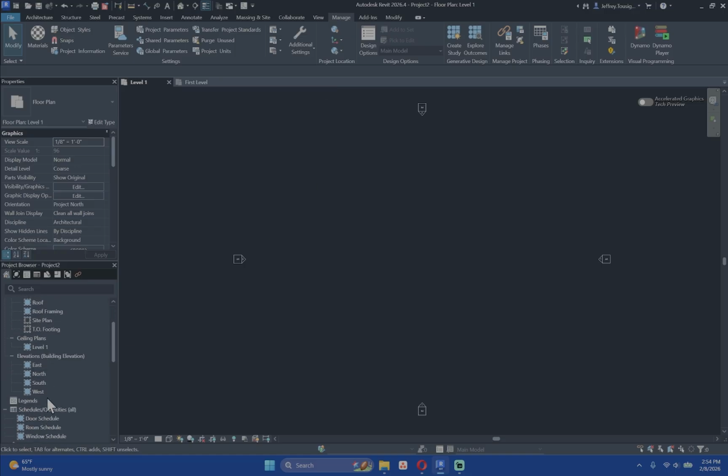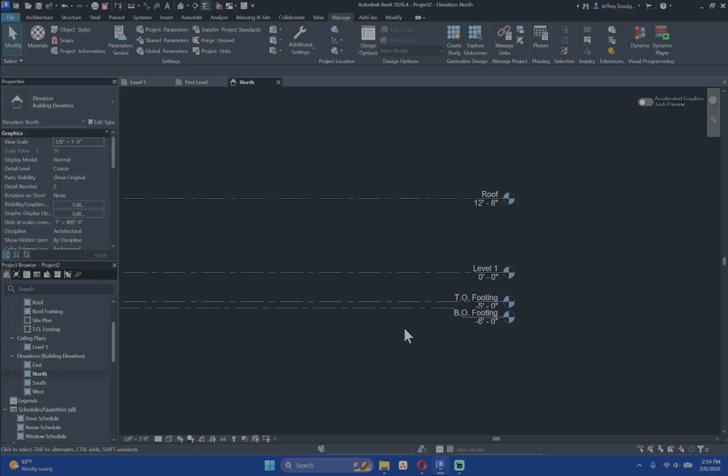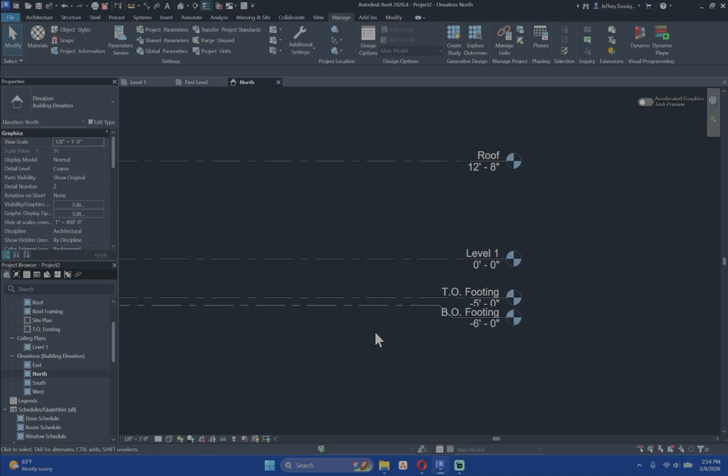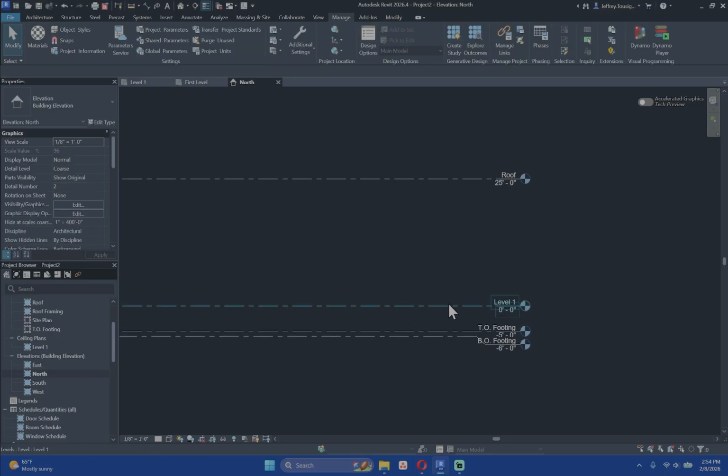So if I go into one of our elevations, we're going to have to always do that when we're setting up our levels. We can see that by default with this template, with changing nothing, it comes with a top of footing, bottom of footing, and it comes with a level 1 at 0, and then it comes in with a roof. We know that this has a second level, so we are going to take the roof and let's go ahead and raise it to 25 feet. And then I'm going to make a second level.